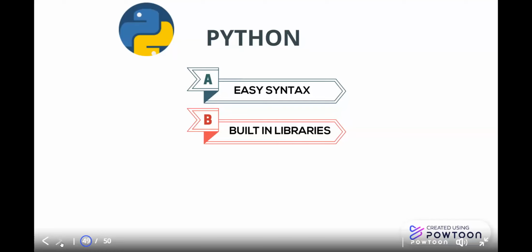Is that clear, guys? Please do respond. If you learn Python, maybe so many options will open. You can go with the field of data science. You can go with the field of web development.